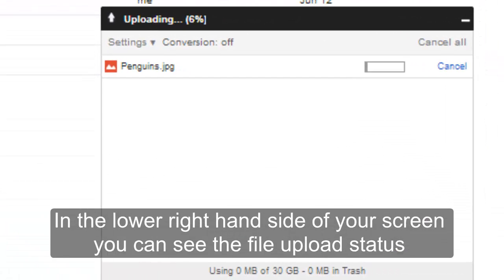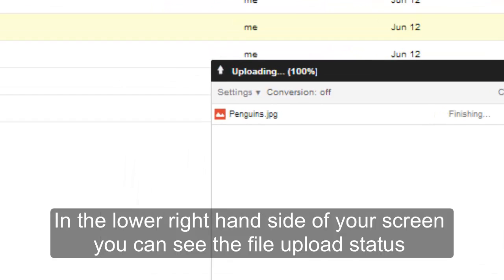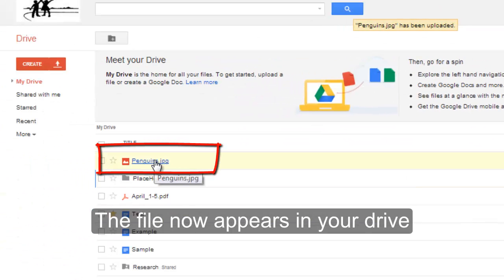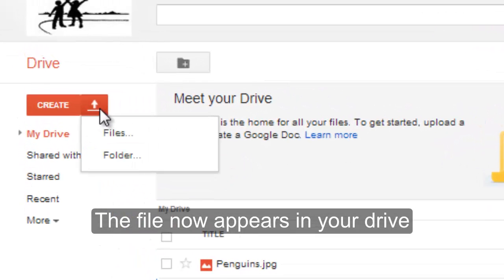Usually people upload their documents. In the lower right hand of the screen, we can see the file upload status, and when it's finished, it appears right there in our drive.